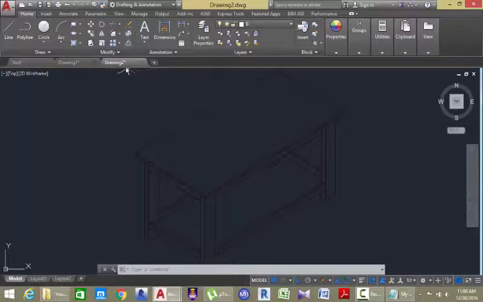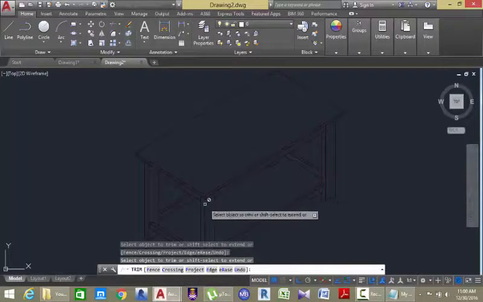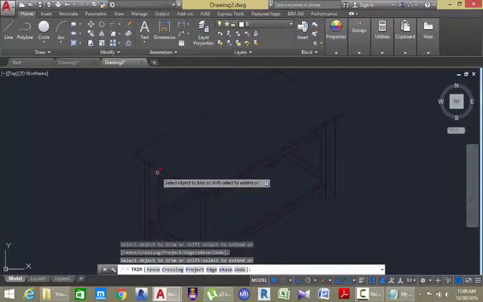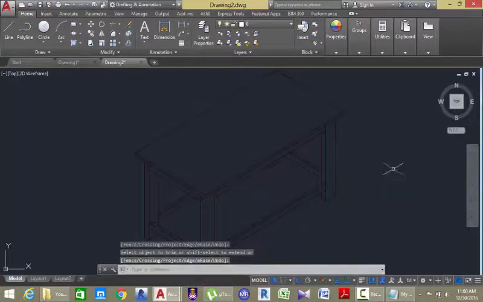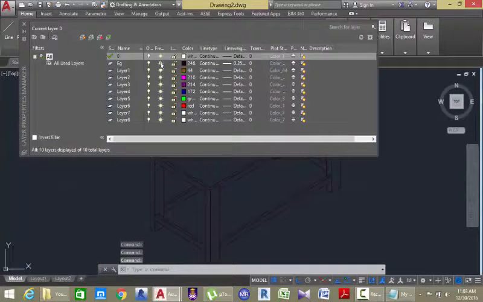Go to the Home tab, Modify panel, and select the Trim command. Press Enter. Trim off this area. Press Enter. Zoom Extents. Go to the Home tab, Layer panel, and click Layer Properties. This will bring up the Layer Properties Manager.